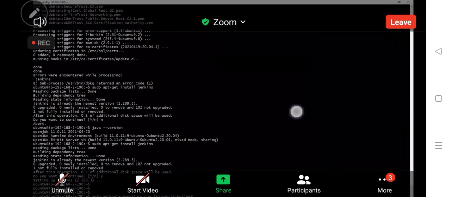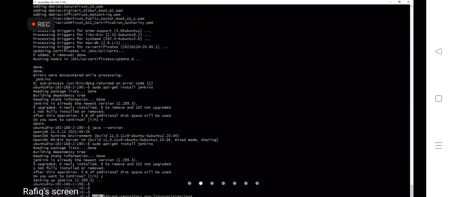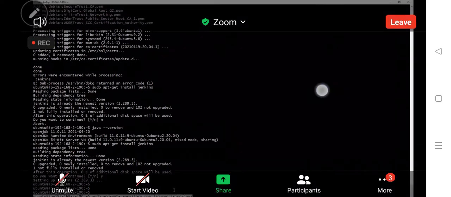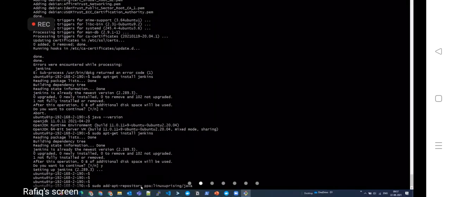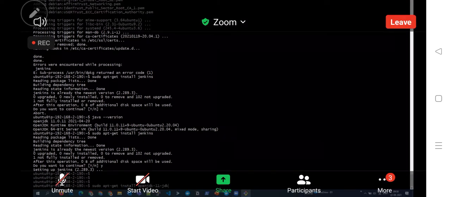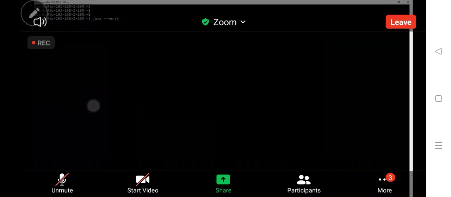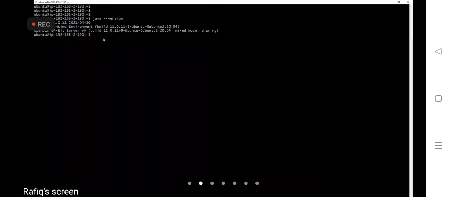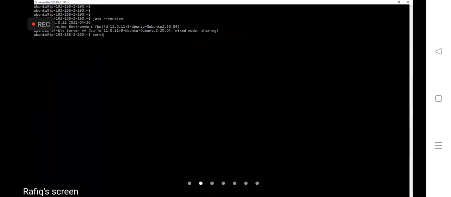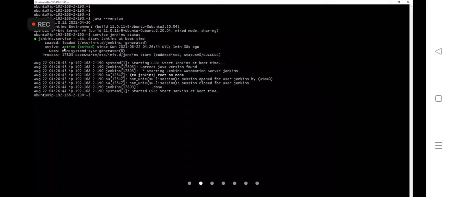First, we have to add this repository, sudo apt repository, this PPA Linux uprising Java. And then after that, you just have to install apt-get install OpenJDK 11 JDK. So we have installed Java 11. Any version of Java is fine. So you see here we have installed Java 11. I think Jenkins also has started running. Yeah, it's running. Okay, let's just check that and we'll take a break.